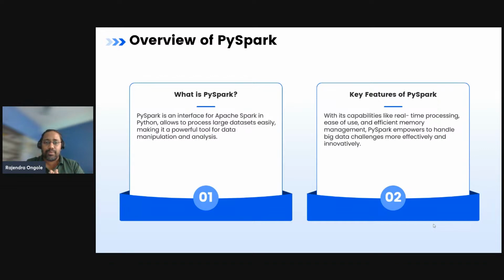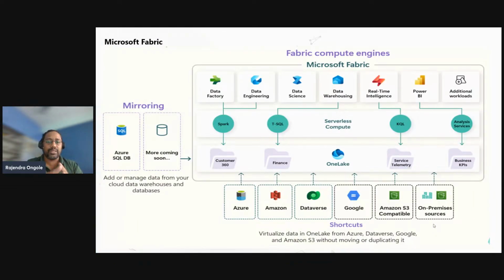Just to give you a brief about PySpark, then coming to Microsoft Fabric, where we are going to use it. So this is the complete architecture. On the right-hand side, you can see the data mirroring, where we can avoid data duplication and so on. Currently, the mirroring concept is supported on Azure SQL Database, and even Snowflake and Azure Databricks, and so on. More is going to be coming up from the Microsoft tech team.